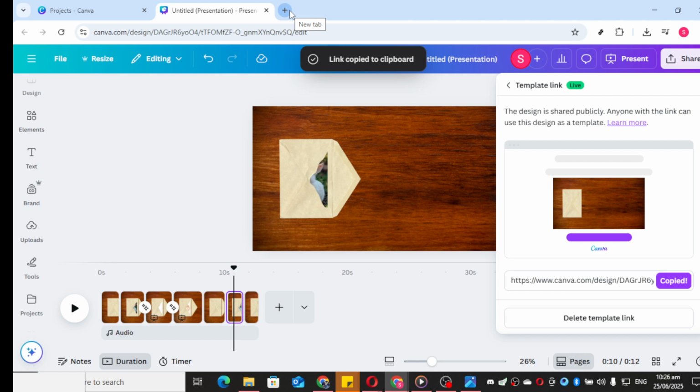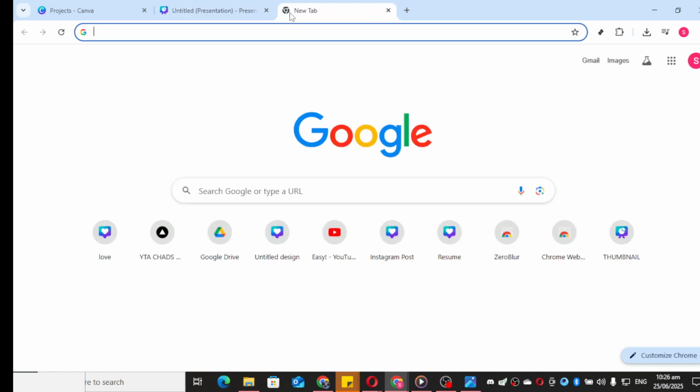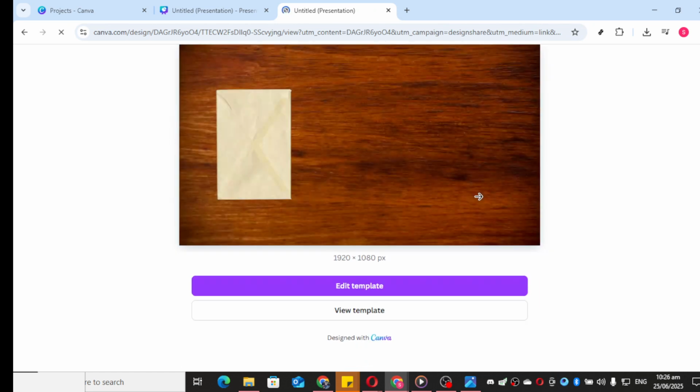Now, here's where things get exciting. With your template link in hand, you can actually monetize your design by selling it on a platform like Etsy. Simply list your template, and when someone makes a purchase, they will receive access to your Canva link. This way, anyone who uses the link will be able to view the template and make any necessary edits on their own. It's an excellent way to share your creativity with the world while also earning a little extra income on the side. That's all there is to it.